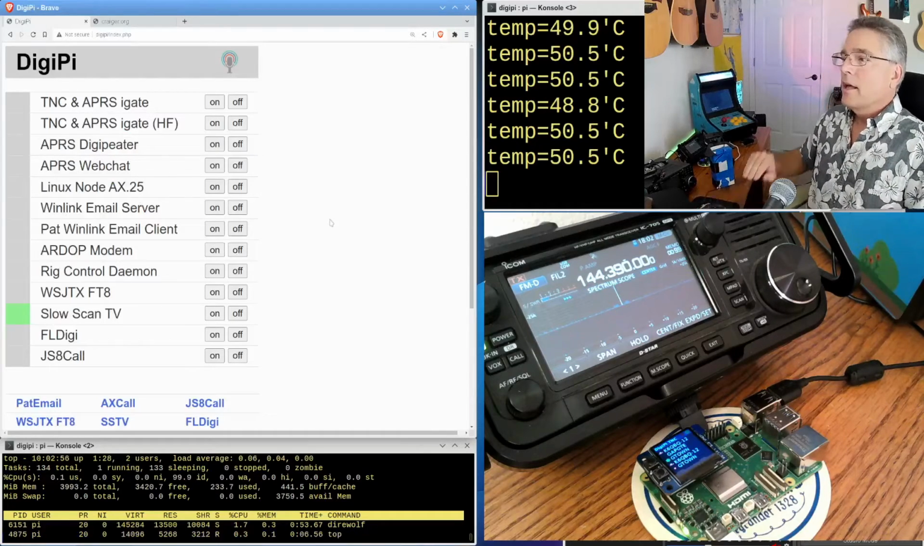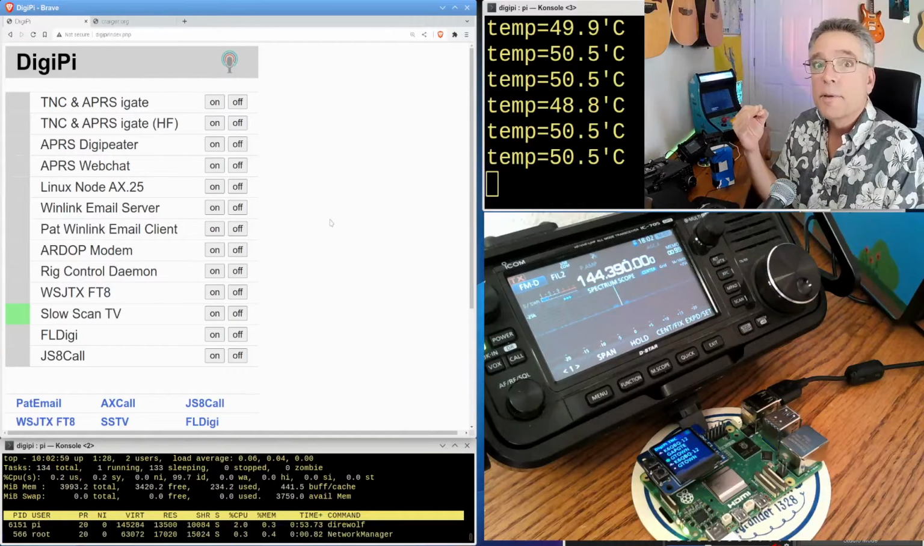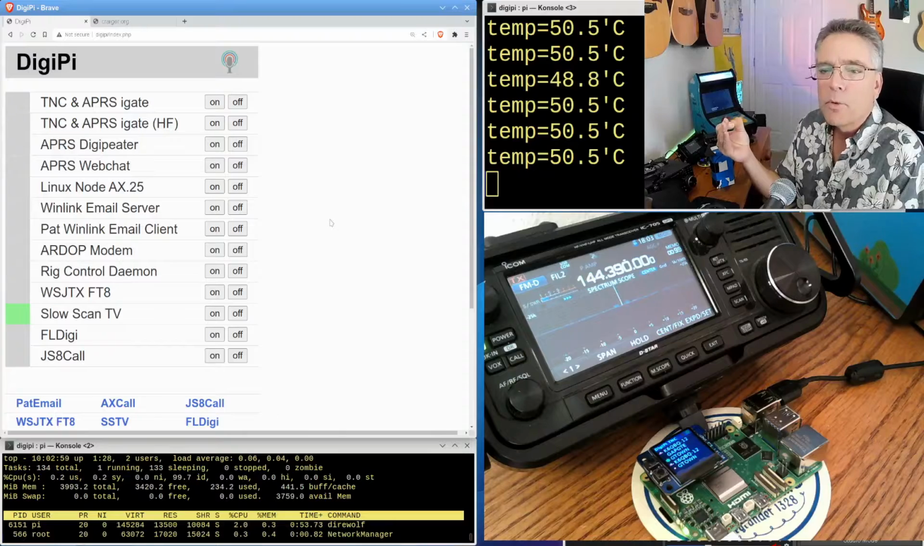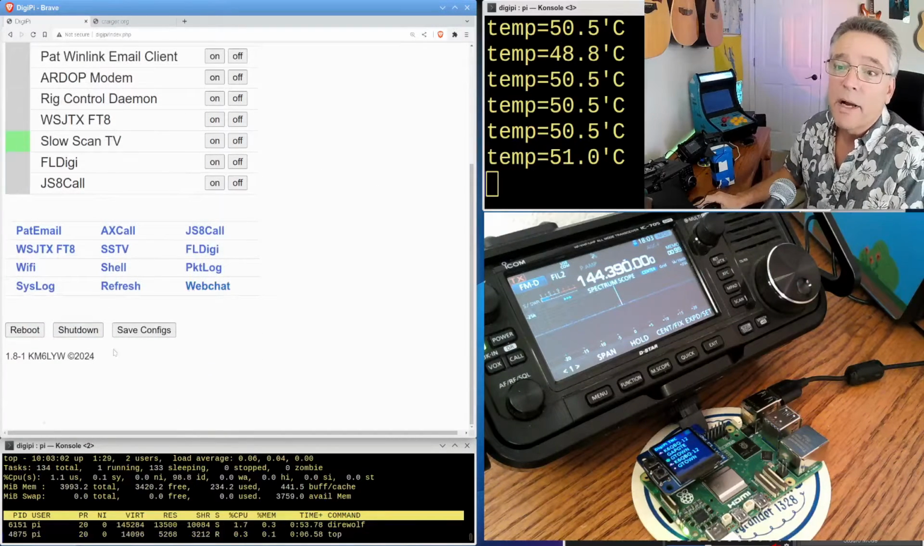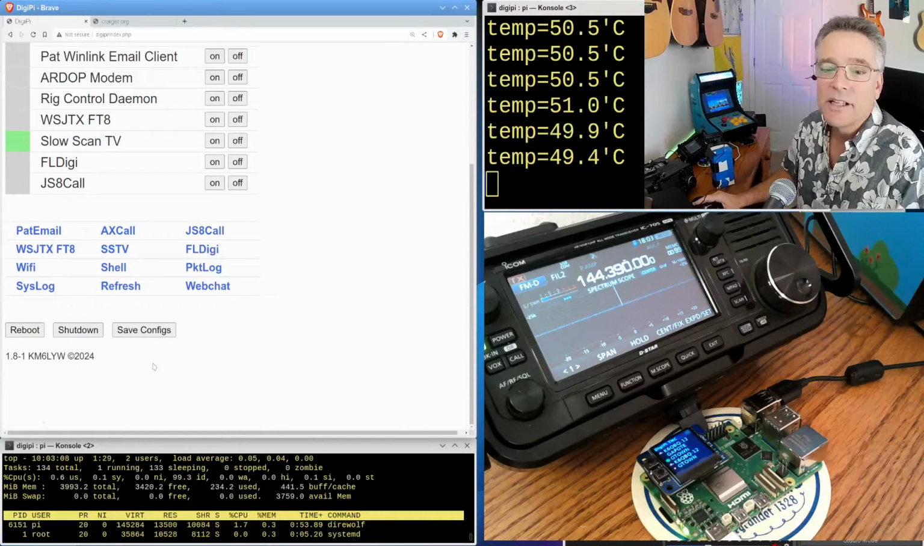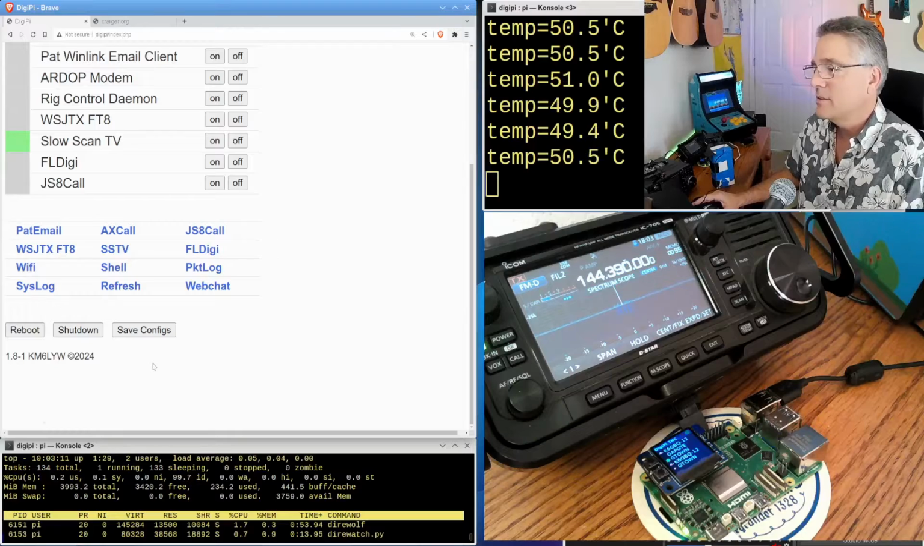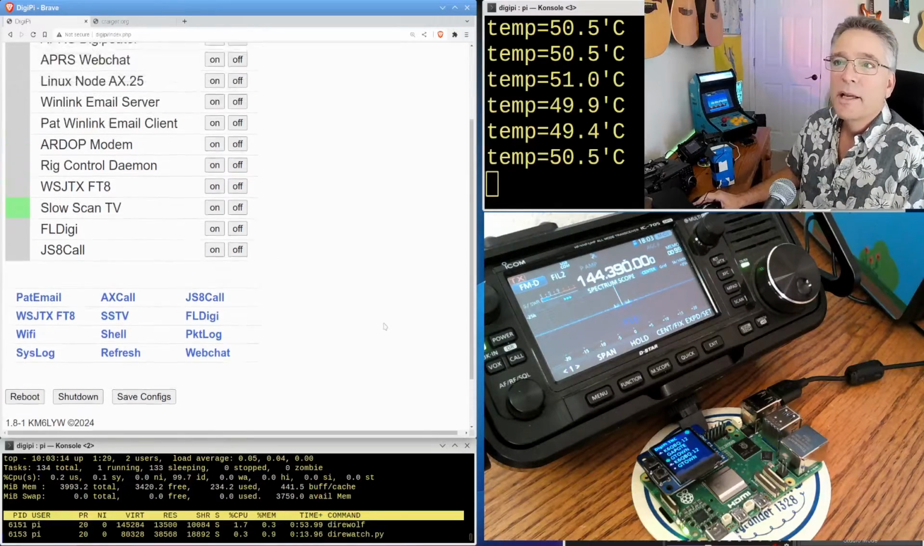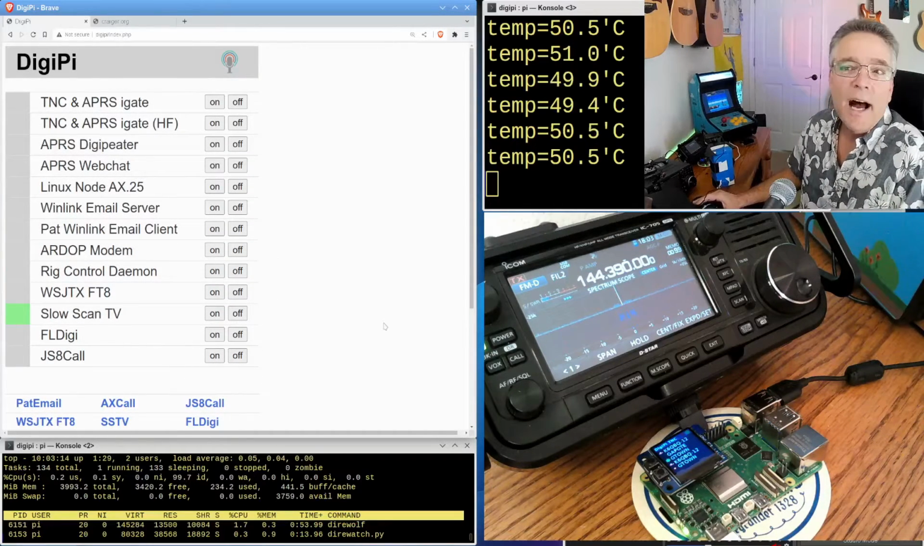So the Raspberry Pi 5 requires Raspberry Pi OS Bookworm, so I did update the DigiPi image to Bookworm. In fact, you'll notice we are on version 1.8 right now. So this is not available yet as of November 14th, so please don't ask for this. It is a hot mess still.